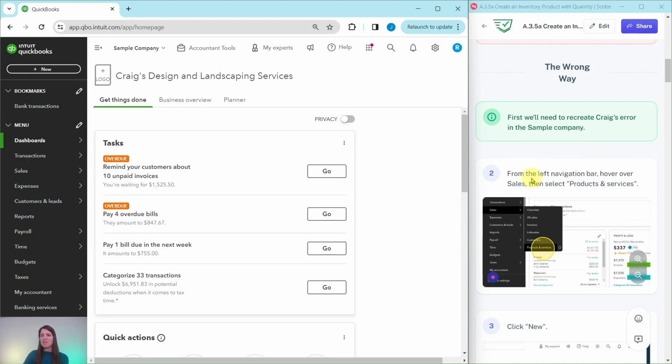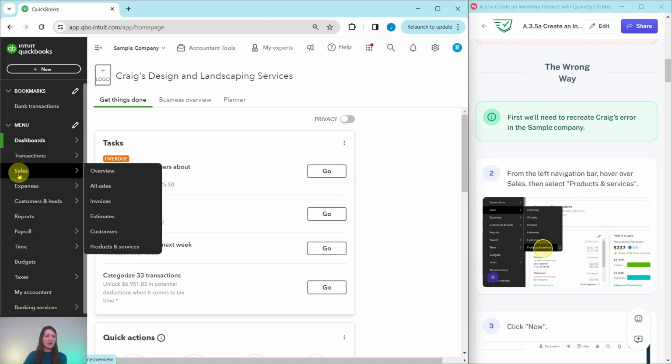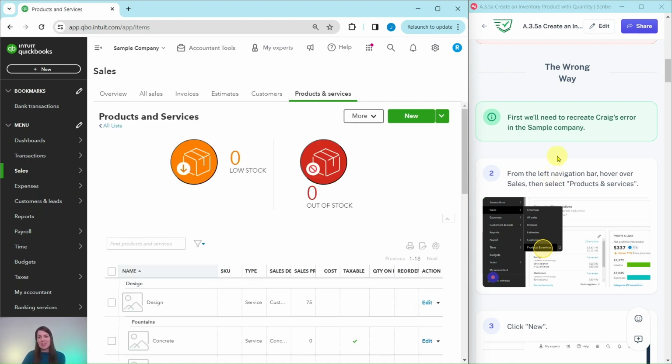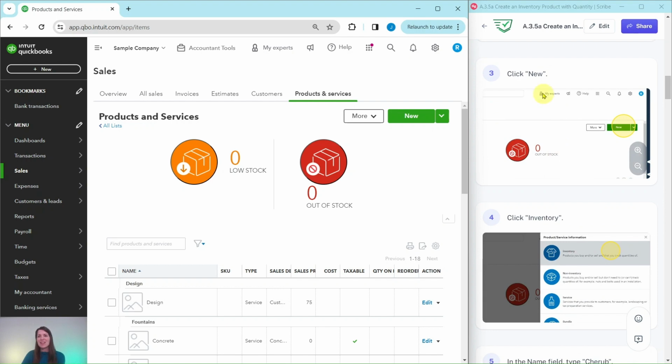To get started, from the left navigation bar, we're going to hover over Sales and then select Products and Services. The left navigation bar is over here. Here is Sales. Hover over that and then select Products and Services. The cherub is a new product, so let's go ahead and create a new one simply by clicking on New. That is the green button right here.